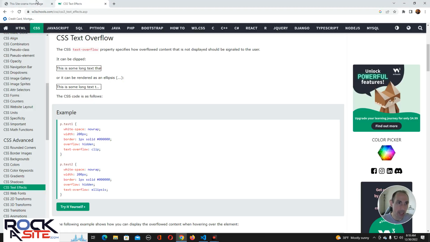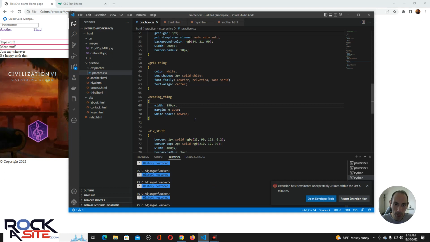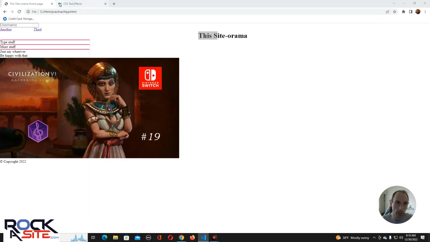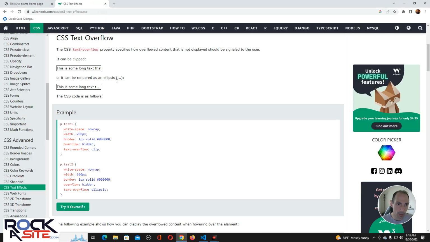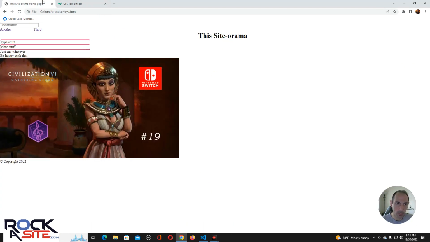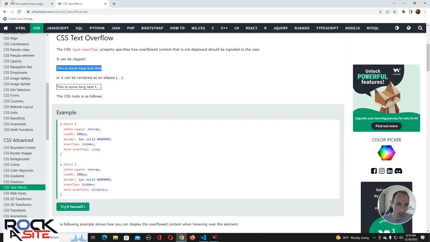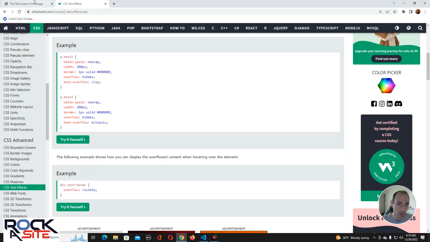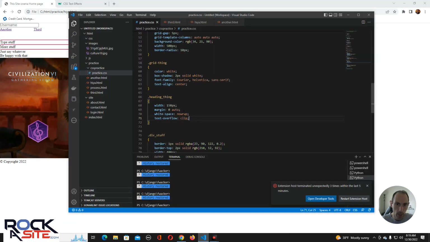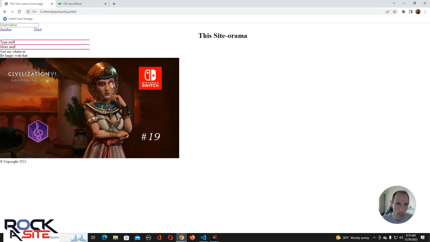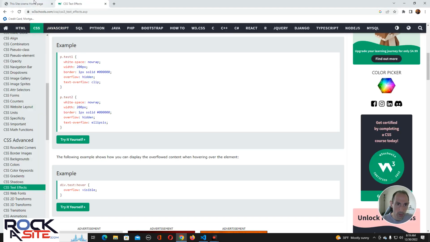And if I were to say text overflow clip, what it then does is it's supposed to squeeze it. It's supposed to do that. Let me see. Let me go like this. With 30 pixels, overflow hidden.